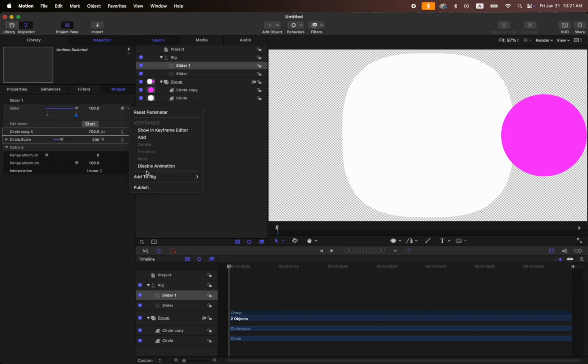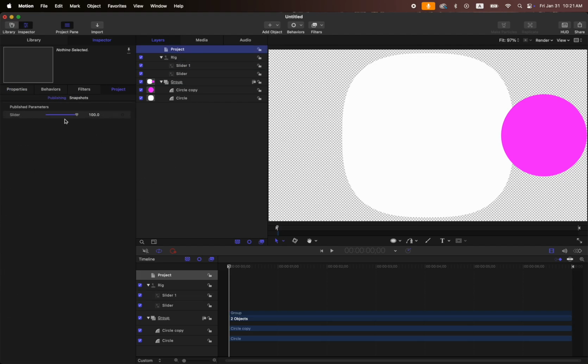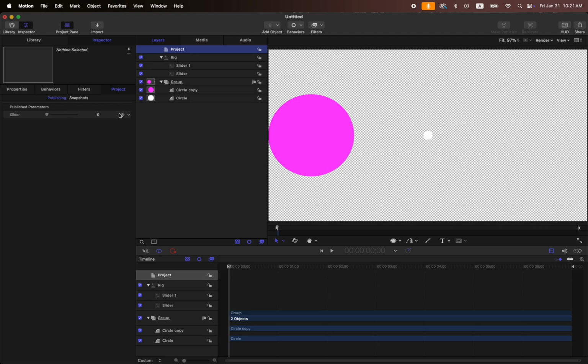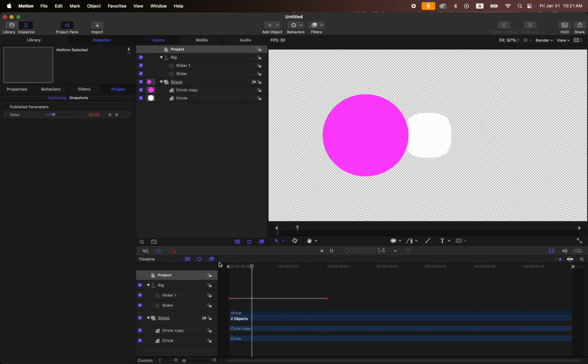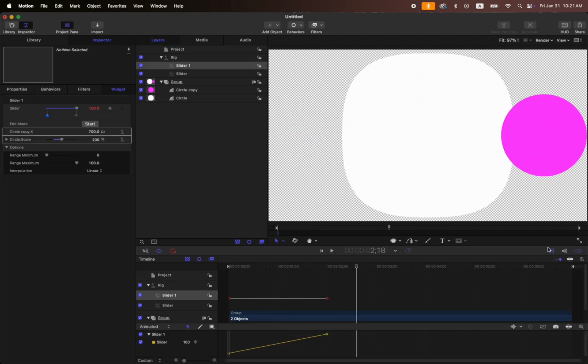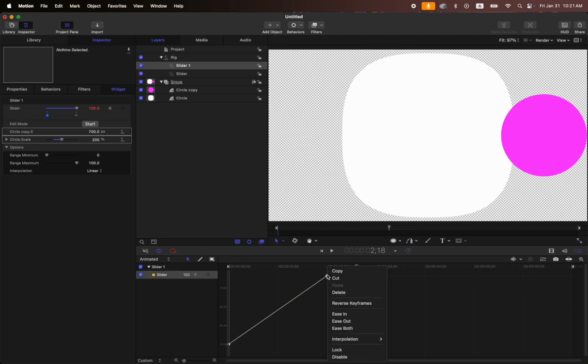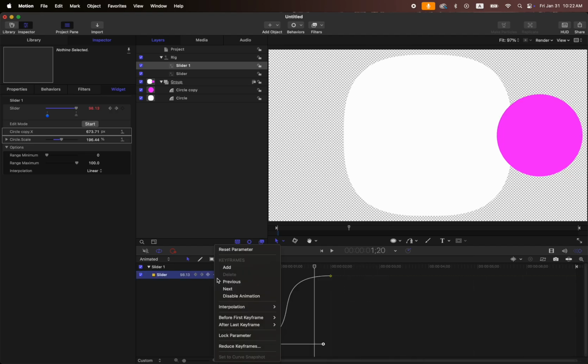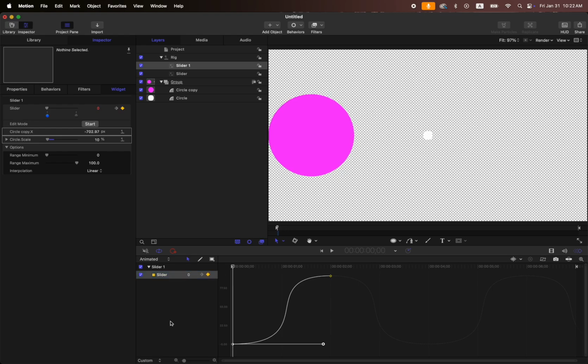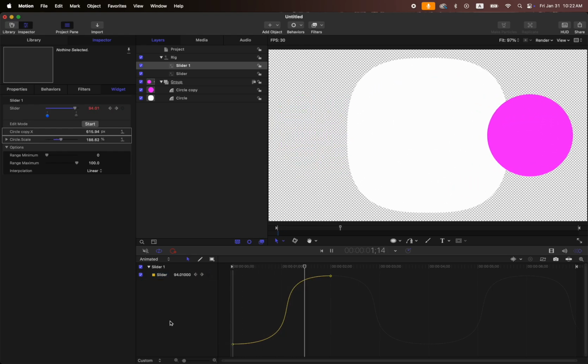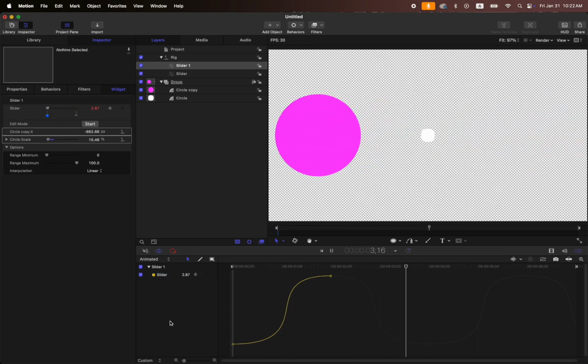Of course, you can publish that one. Go to project, and then you can also keyframe this one. Okay, so it's like this. Then you can also change the easing of this slider or these keyframes. Then you can also add, after the last keyframe, ping pong. So you have a very simple or a bit complex animation with just adding the rig in Apple Motion.